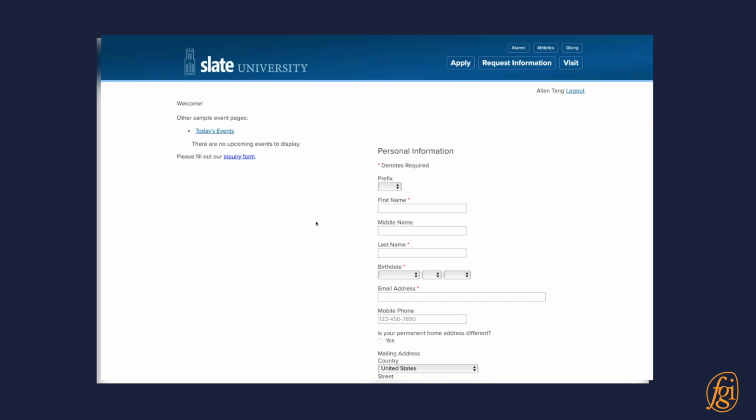You can use relative links throughout Slate wherever you may be linking to another page, such as on a custom dashboard, forms, events, or other portals.